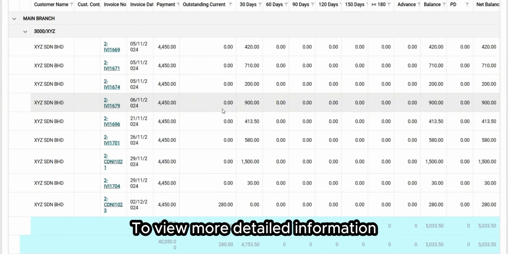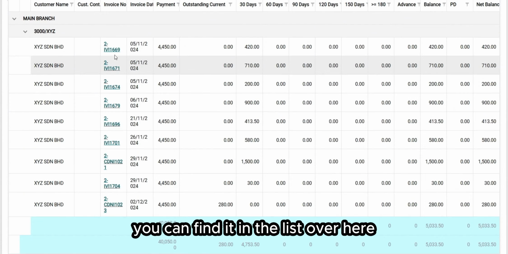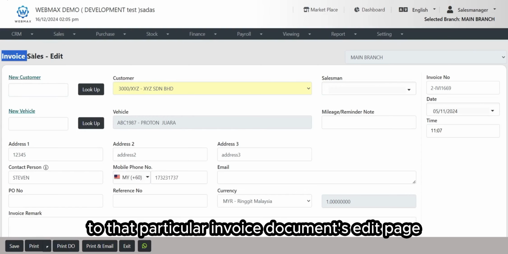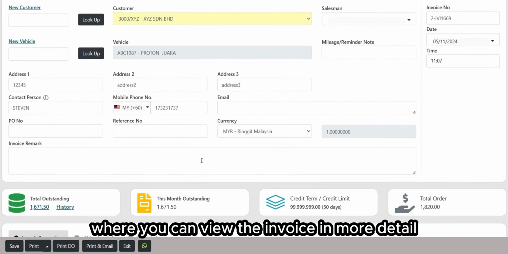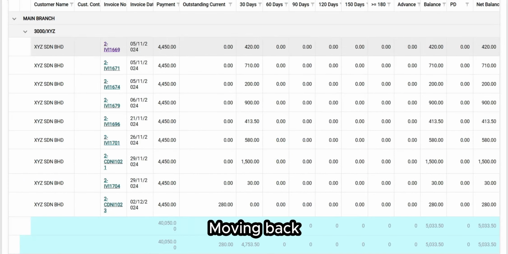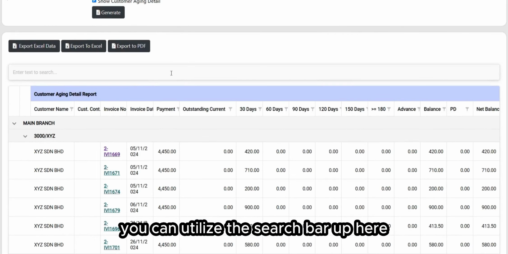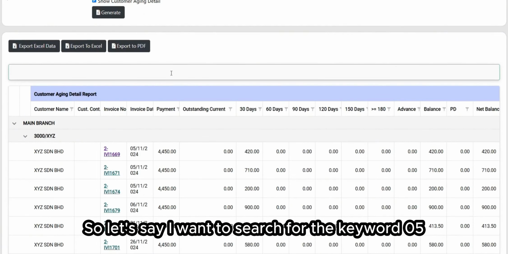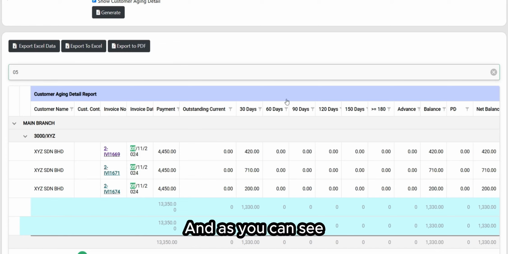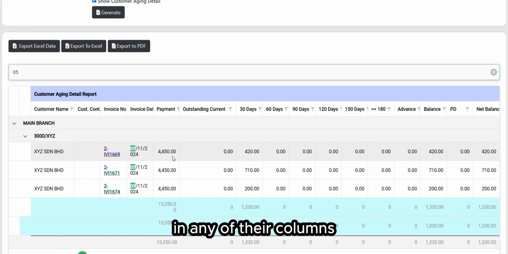To view more detailed information about a particular document or to make changes, you can find it in the list over here and click on its invoice number. Doing so will bring you to that particular invoice document's edit page where you can view the invoice in more detail and even edit its information. Moving back, if you would like to search for particular keywords in this report, you can utilize the search bar up here. So let's say I want to search for the keyword 05. And as you can see, the system will return to me all entries with 05 in any of their columns.